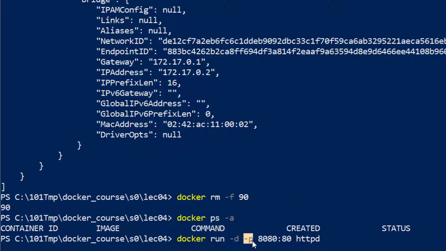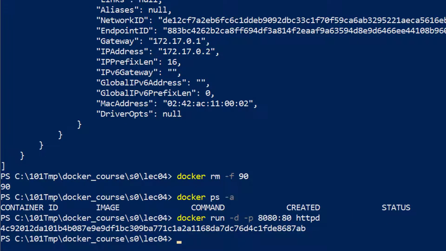-p is here for port binding or port forwarding, and then you say you want a specific port on the host bound to a port inside the container. So if the container is exposing a port 80, then you want to bind a specific port on your host to a port on your container. For example, if I type in localhost 8080, then this will automatically forward everything to the port 80 inside my container. So if I'm going to start this now, then it's again starting a container in the background.